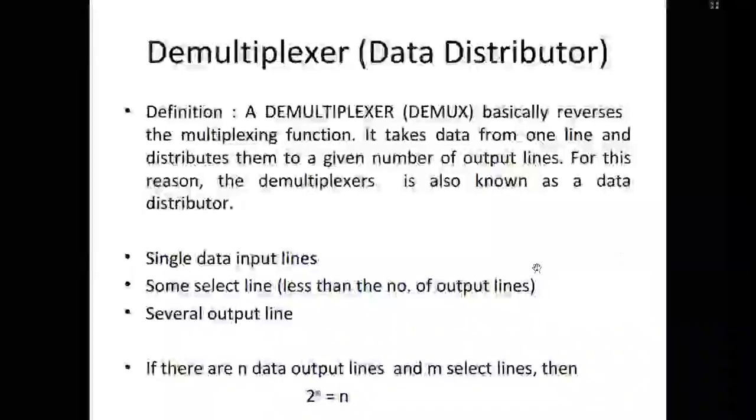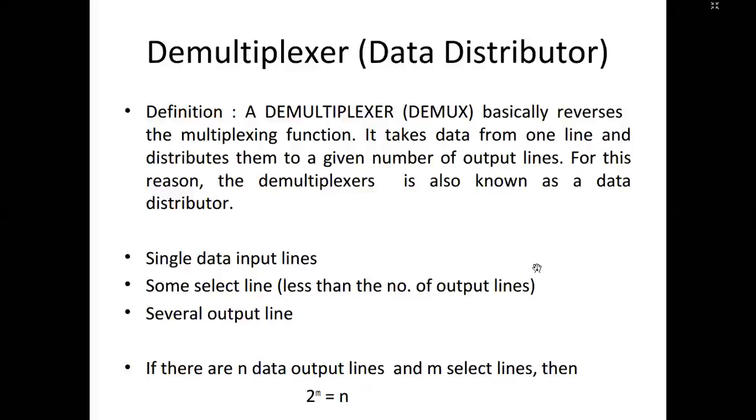Welcome everyone. In this session we are going to take up demultiplexer. We can assume it to be something like the reverse of a multiplexer. A multiplexer had 2 to the power of n inputs and 1 output. So a demultiplexer will be having 1 input and 2 to the power of n outputs. The number of select lines will be n.